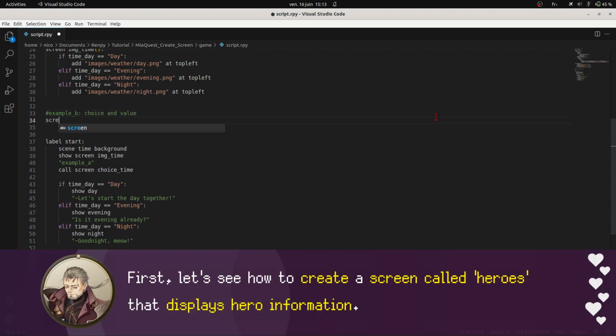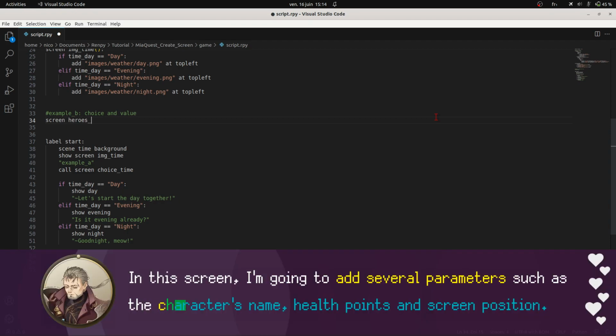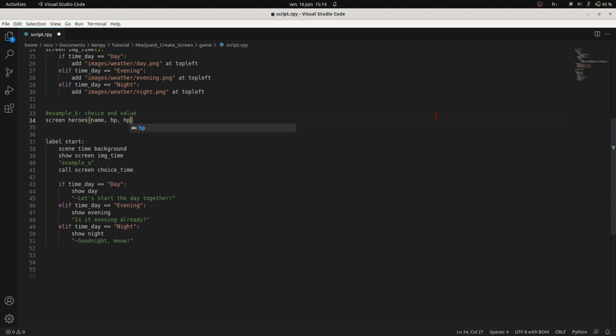First, let's see how to create a screen called the Heroes that displays hero information. In this screen, I'm going to add several parameters such as the character's name, health points, and screen position.